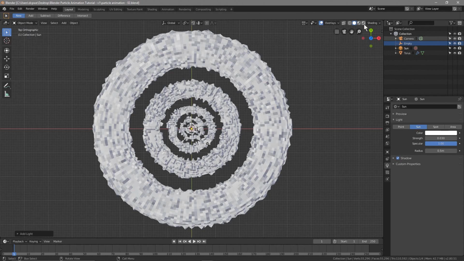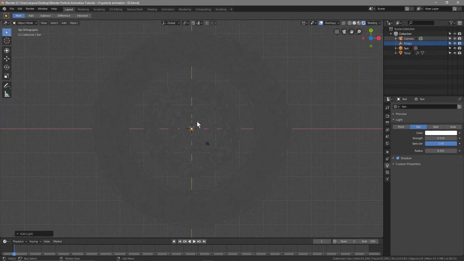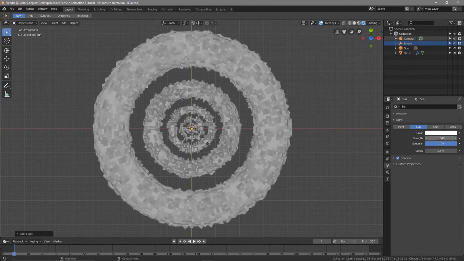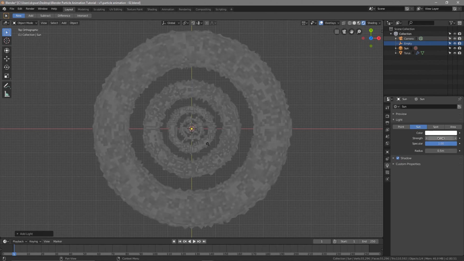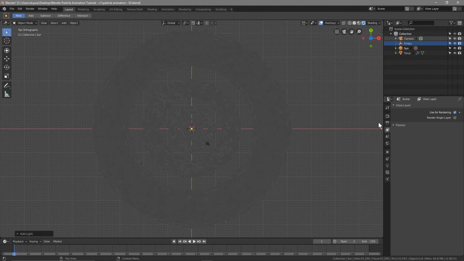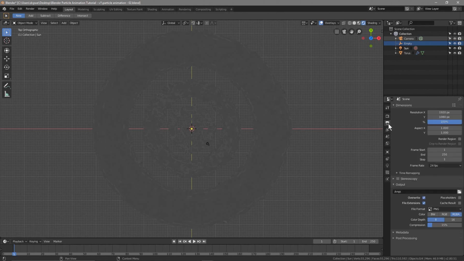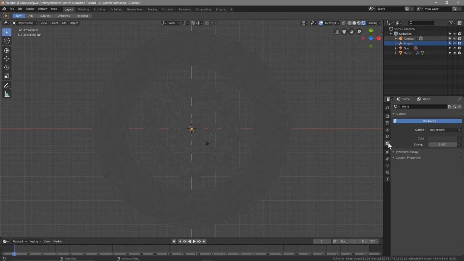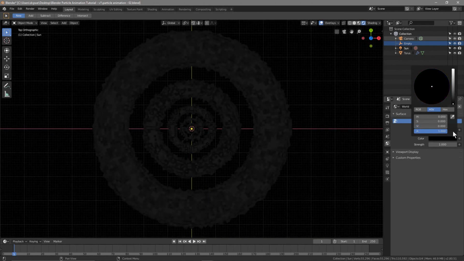So we've got some basic light source in here now. You can see if we increase that, we'll see more, and see less, but we want it to be really, really low, like 0.03. So it's going to be very low, but we can still see things, right? Then we'll go to the world settings. In the world settings, set the color to black, so we've got a black background now.